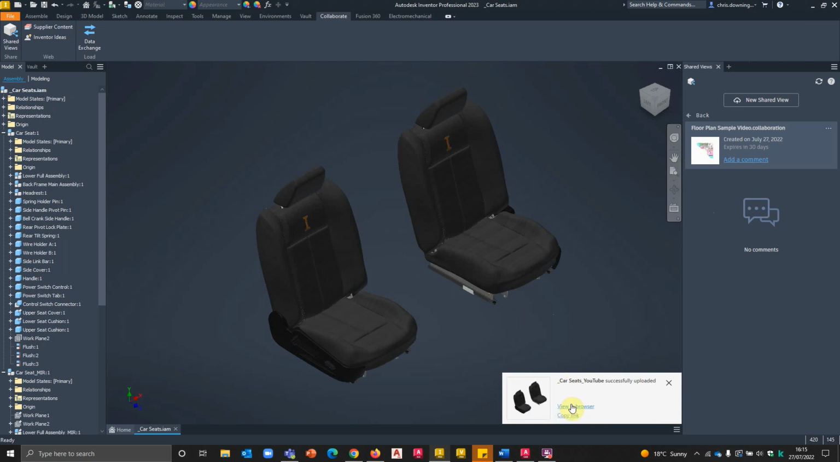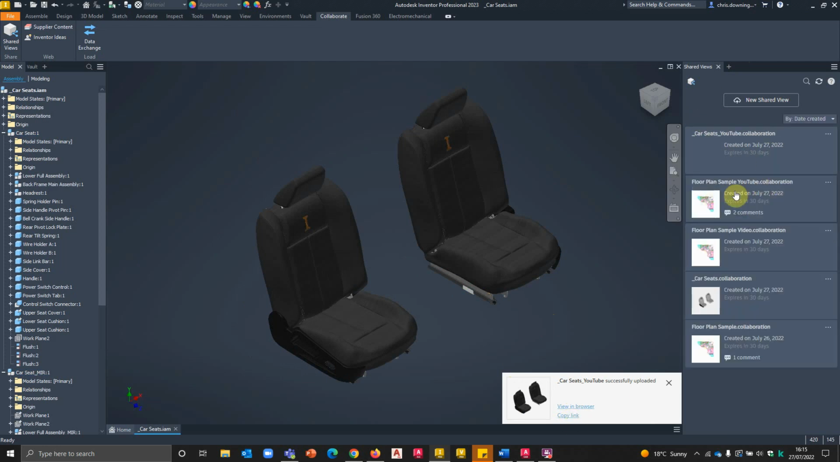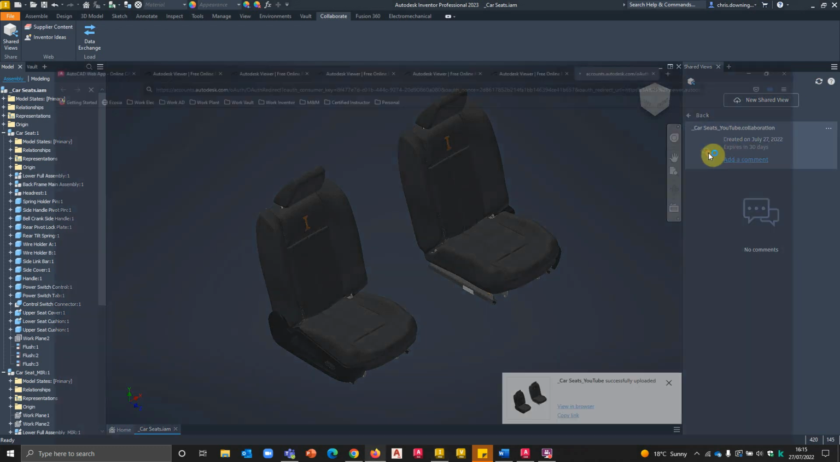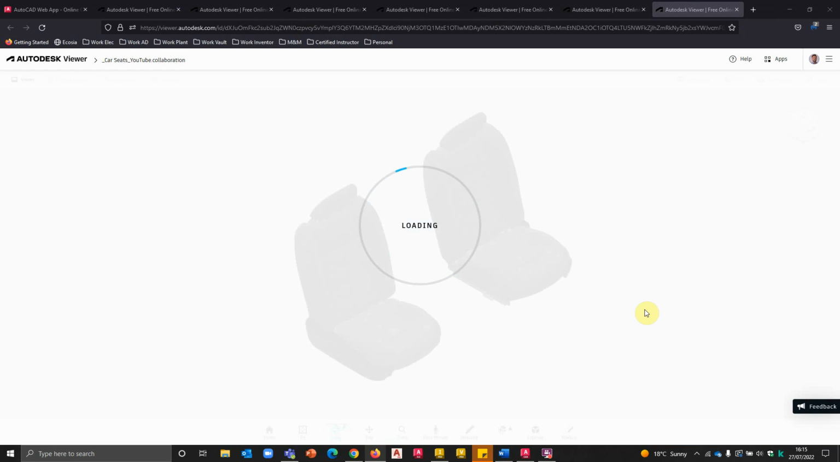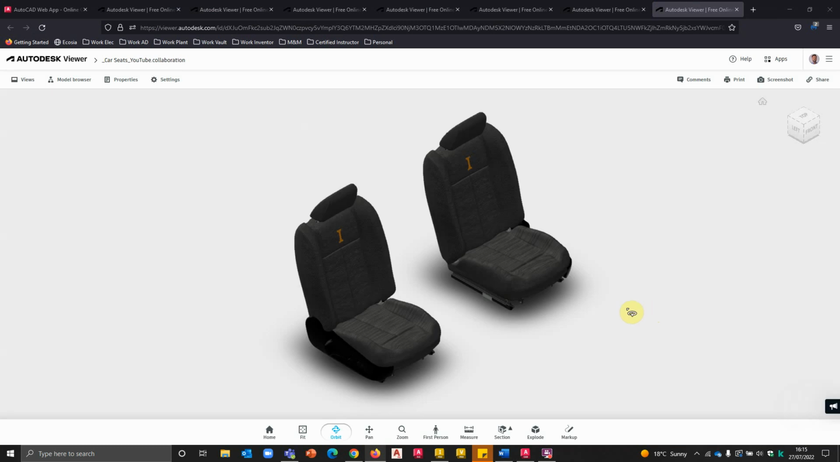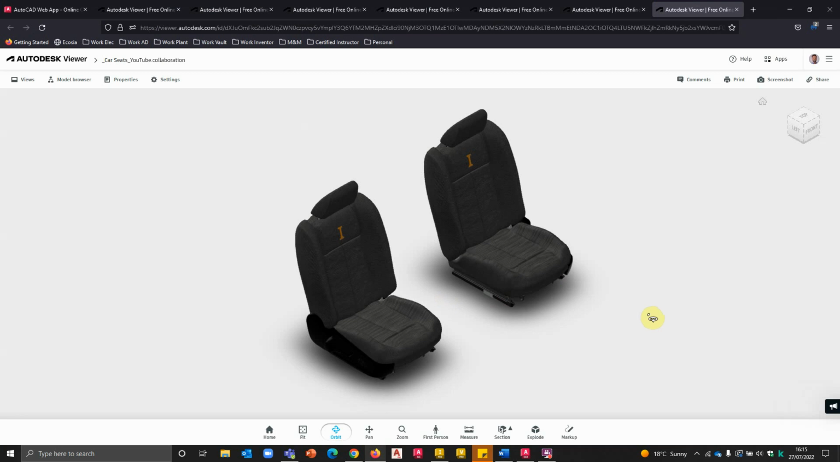Once the view is created, we've got a similar thing where we can view it in browser or copy the link. We go back on here, we should see now we have a new view created, and we can select it from here, should we wish. The view processes and creates. You will get an email notification as well once the view is complete.